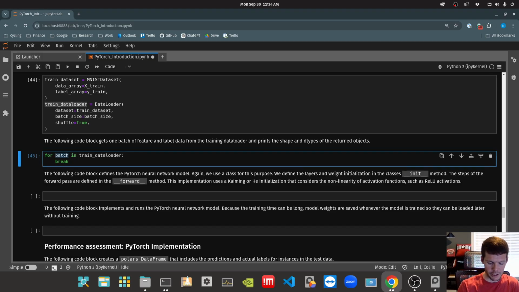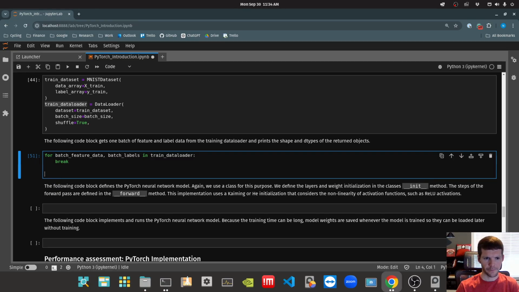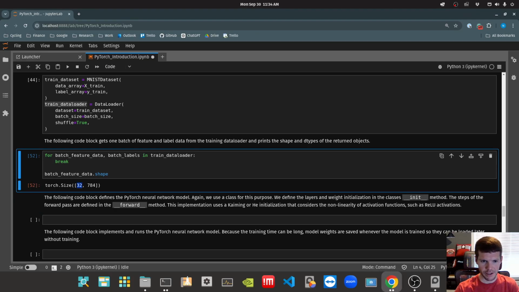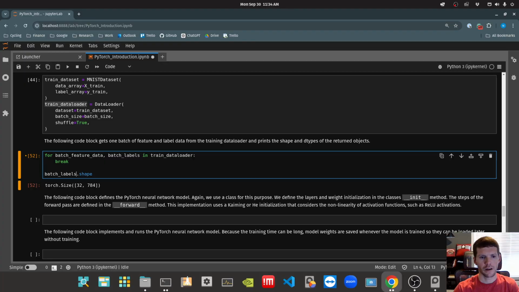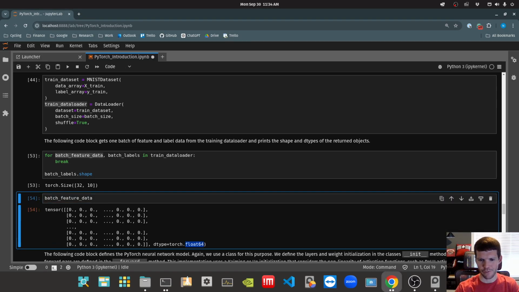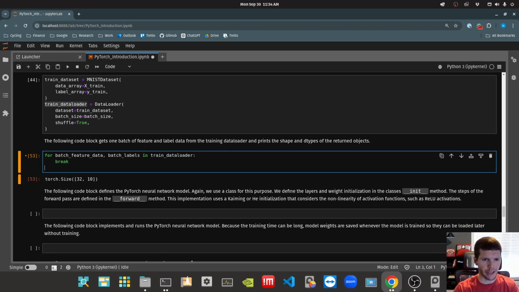All right, so a better way to do this would be, for batch feature data, batch labels, right? Now our batch feature data, we can see that at the end, that's going to be a torch tensor, size 32 by 784, and if we did our labels, right? Key thing is this. Let's grab that batch feature data. Notice it's a float 64. That's going to bite us here in a minute. Again, it's a really subtle thing, but it can cause people a lot of headache.